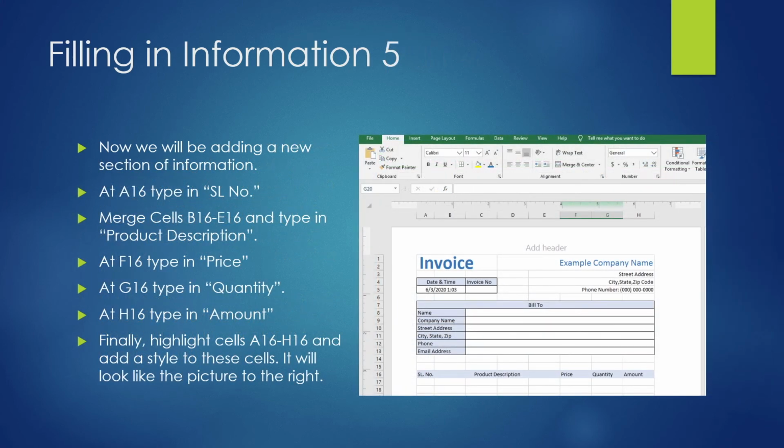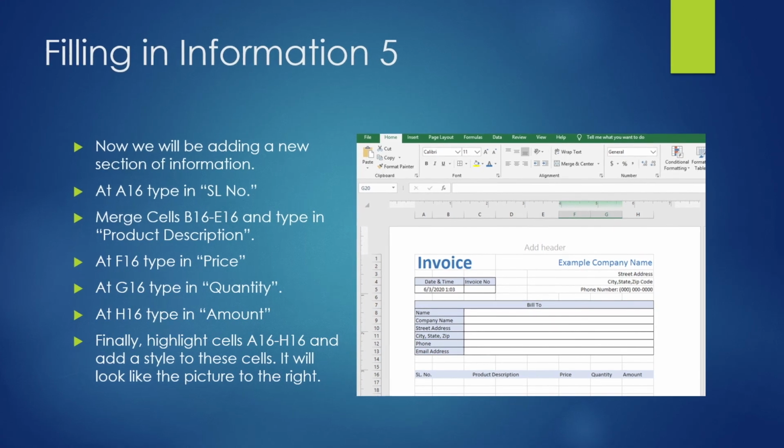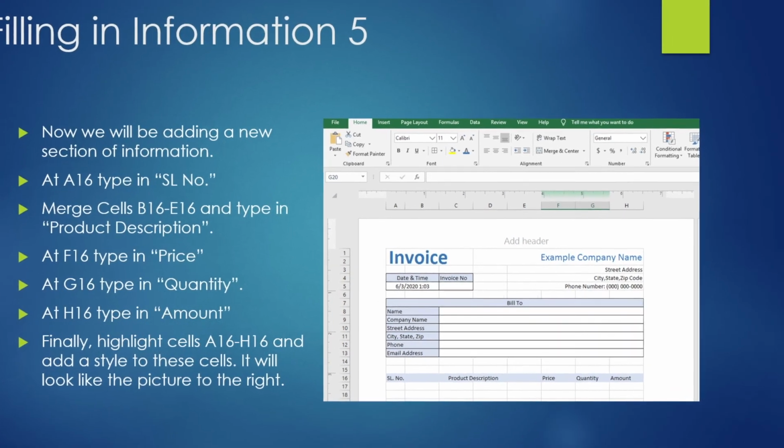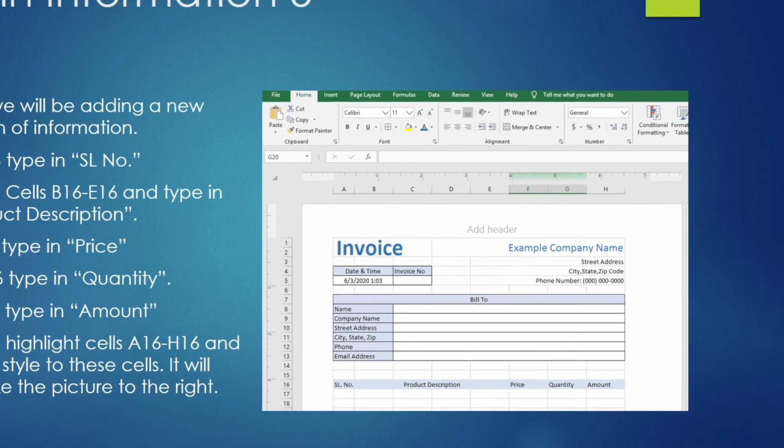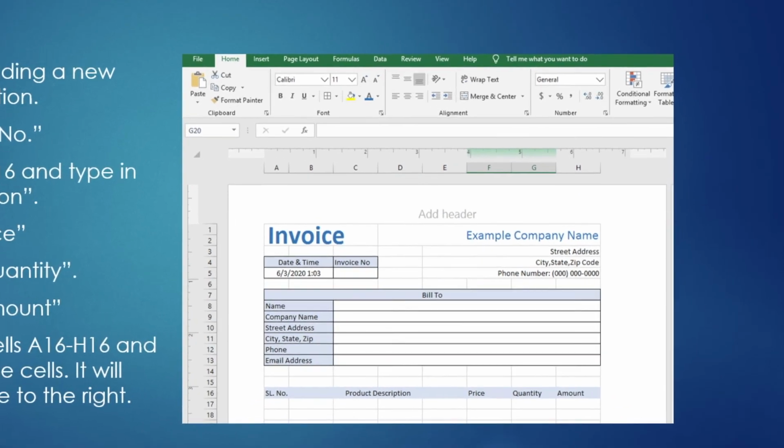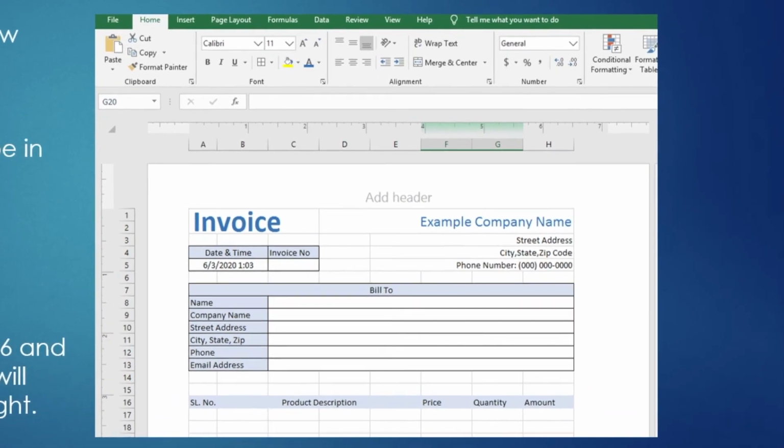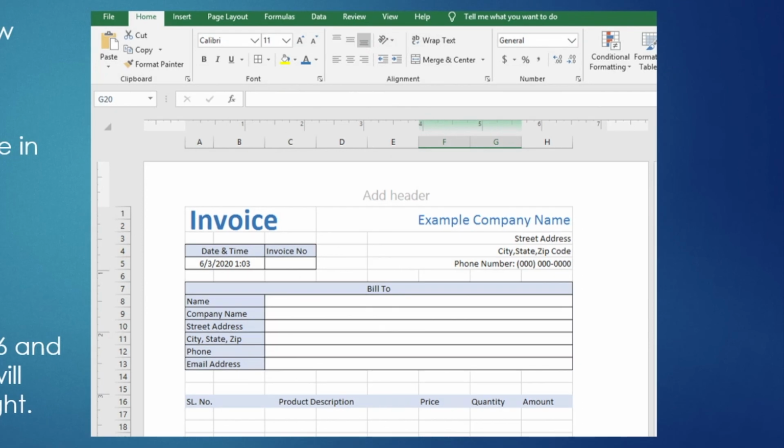Now we will be adding a new section of information. At A16, type in SL number. Merge cells B16 through E16 and type in product description. At F16, type in price. At G16, type in quantity. At H16, type in amount. Finally, highlight cells A16 through H16 and add a style to those cells.